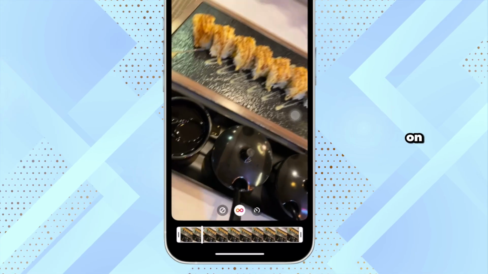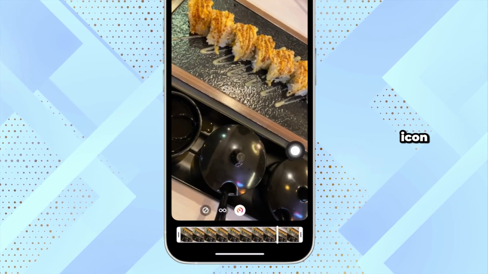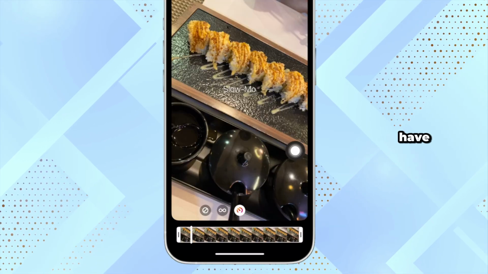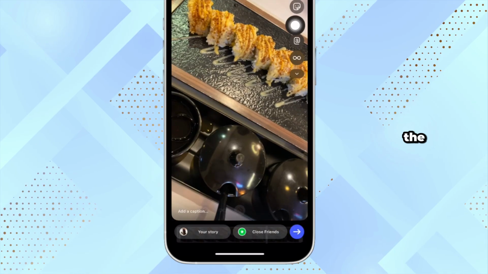You can also click on Slow Motion Boomerang by clicking on this icon. You can choose whichever theme you want to add. Once you have selected, click on Done at the top right corner of the screen.